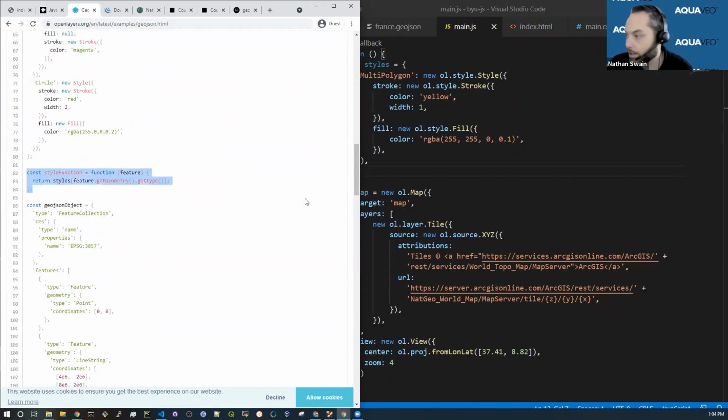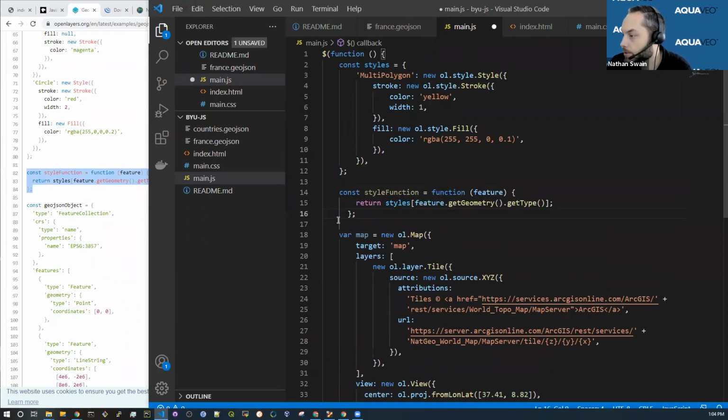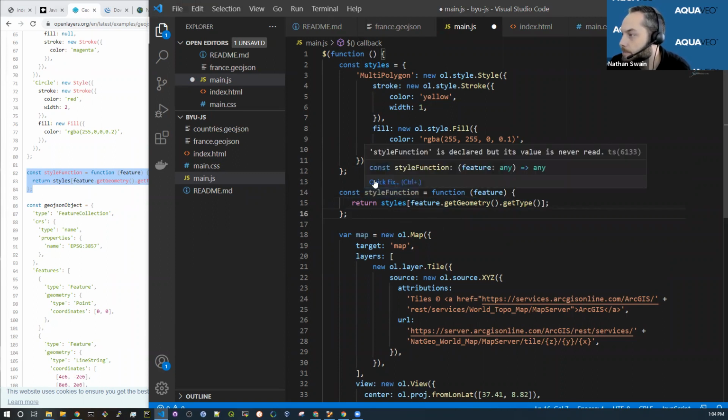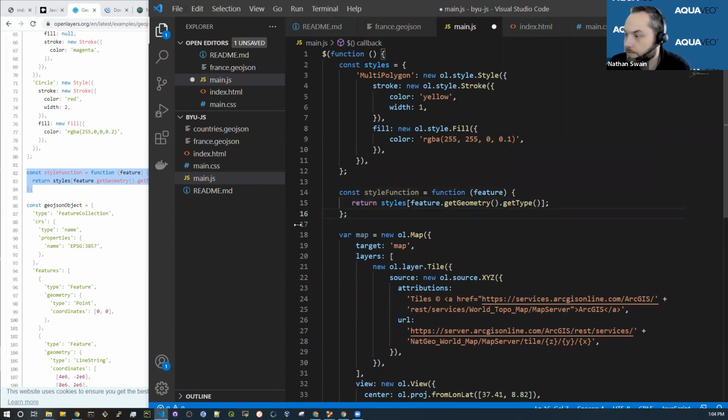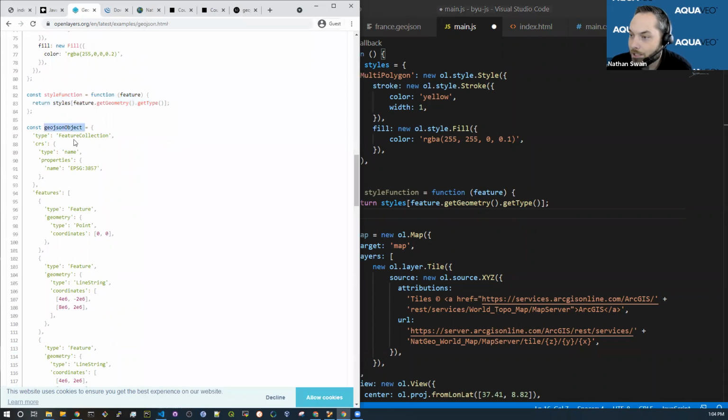So I'm going to copy that function. Notice this is something that's a little different than Python. We can actually assign functions to variables, which is interesting. I think in Python, there might be a way to do that. You can do lambda functions, I know for sure. Okay, and there's no imports there. So we're creating our style function and then our GeoJSON object.